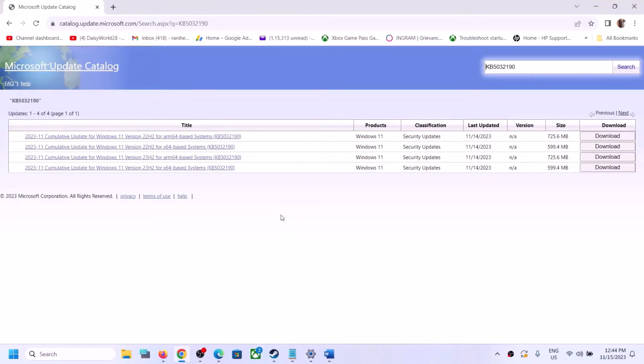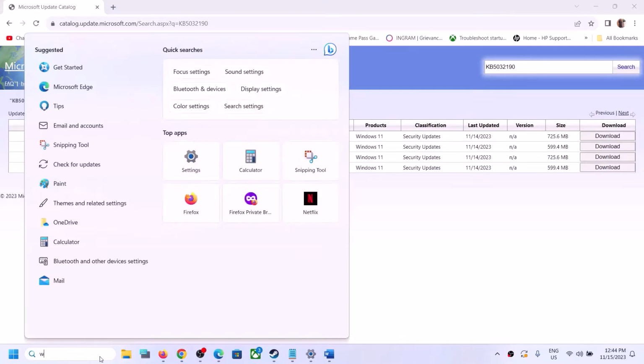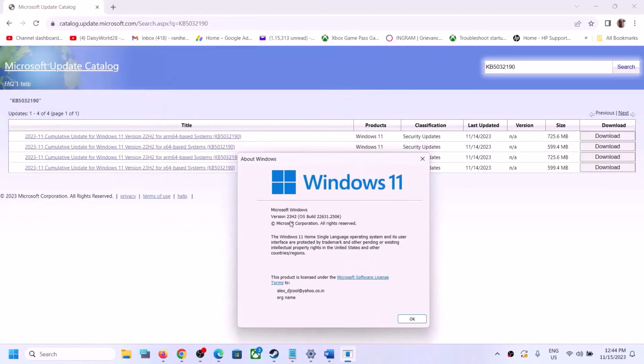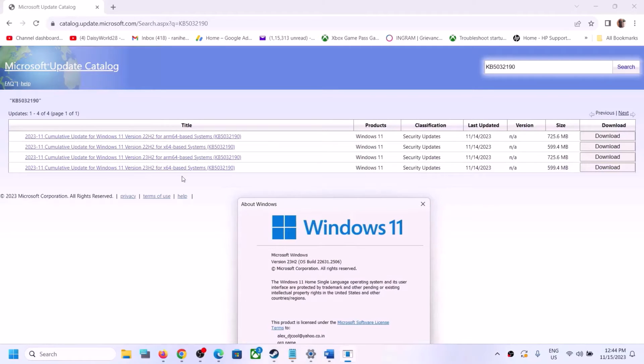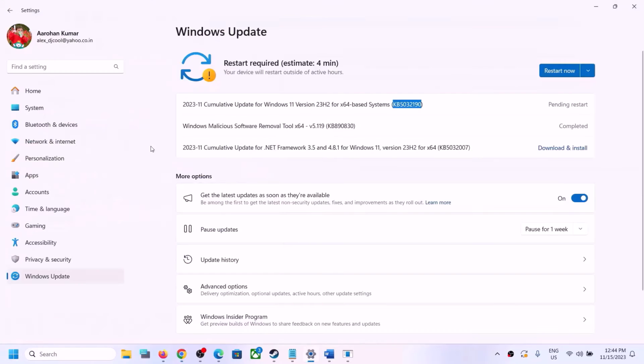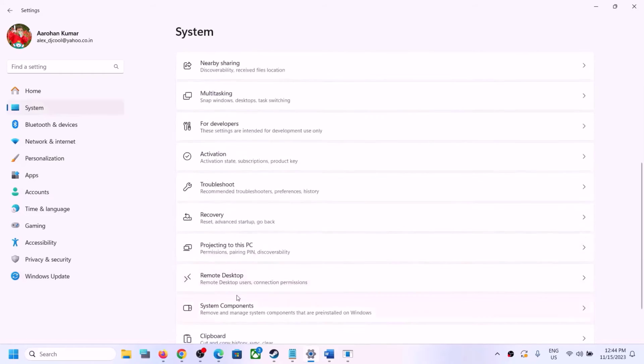Now over here you have to find the right update. So I have version 23H2. So you can check which version you have. You can type in WinVer in Windows search box and then click on WinVer. Now over here, if you have version 23H2, then you have to download and install version 23H2. Now this is x64 and this is ARM64. Now if you have 22H2, then you have to install 22H2 version. Now for this, check what kind of system you have. You can open Windows settings and then go to system and then go to about.